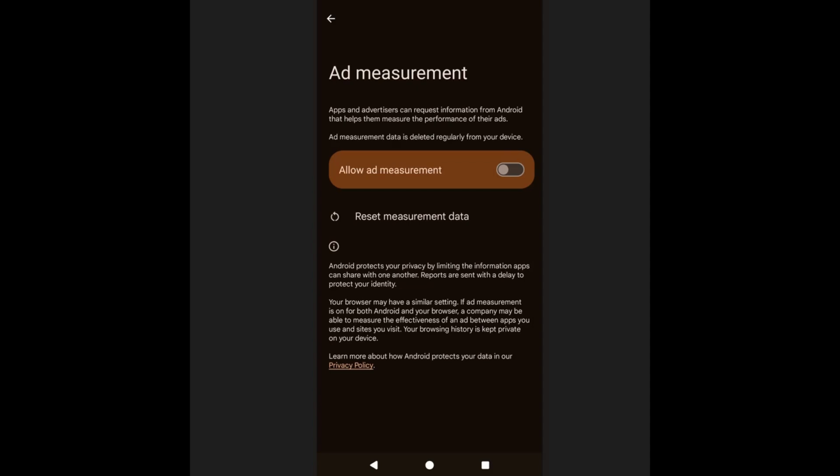It does say that ad data is deleted regularly. It doesn't say what regularly means. Regularly could mean once a month or once a year. I don't know what it is, and it may depend. But again, this is on by default. So assuming that you're not a big fan of Google tracking you, this would be the time to turn that off. So in this particular section of privacy, you've got these 3 different options.